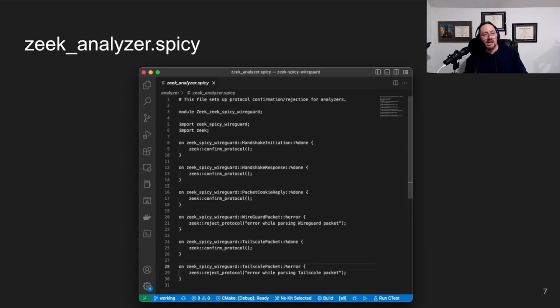And then lines 8 through 10 say, when you parse this handshake initiation, the percent done means the done hook. So basically, when that happens, which means we parsed it successfully, we run line 9, which says to Zeek, confirm this protocol. So basically, Spicy's kind of testing the protocol. Up until the point you run a line like line number 9, you say, okay, it is exactly what this is. And usually when you ZKG create something, this is commented out.